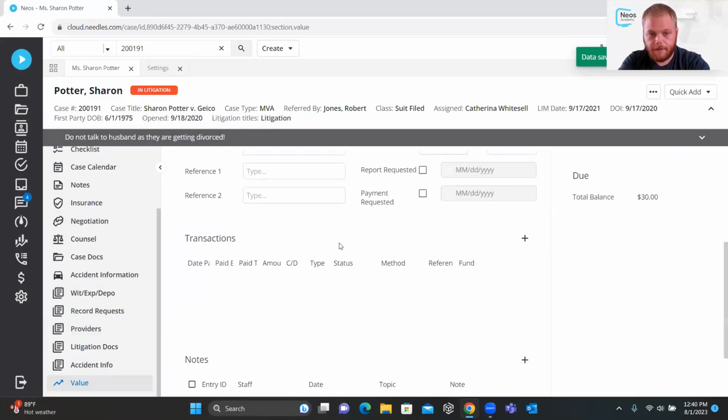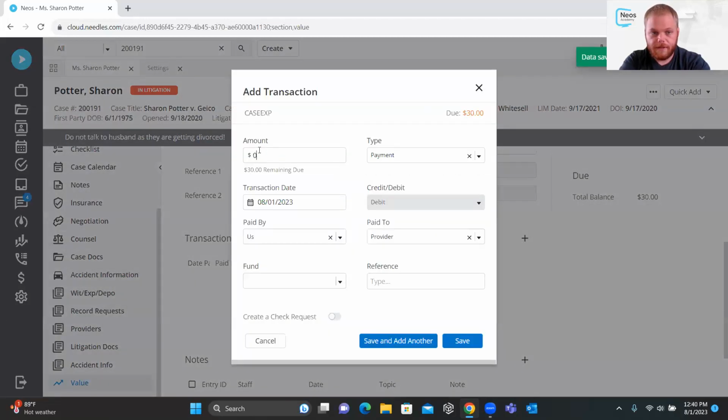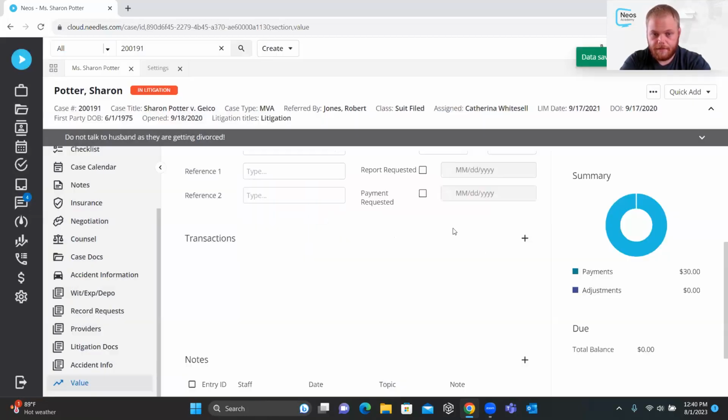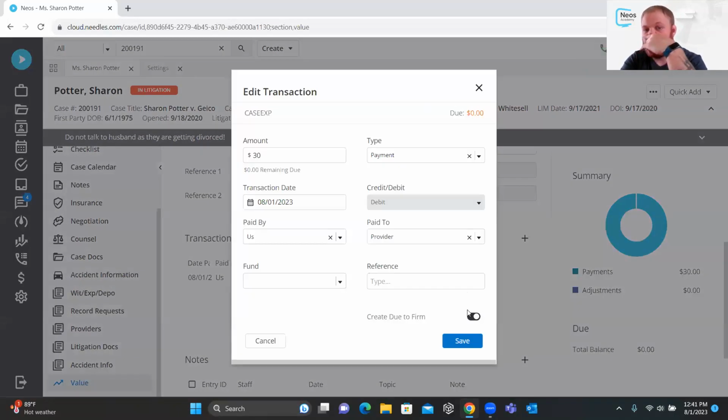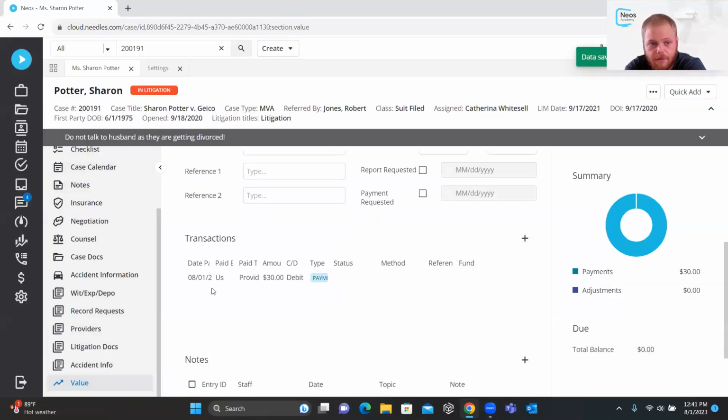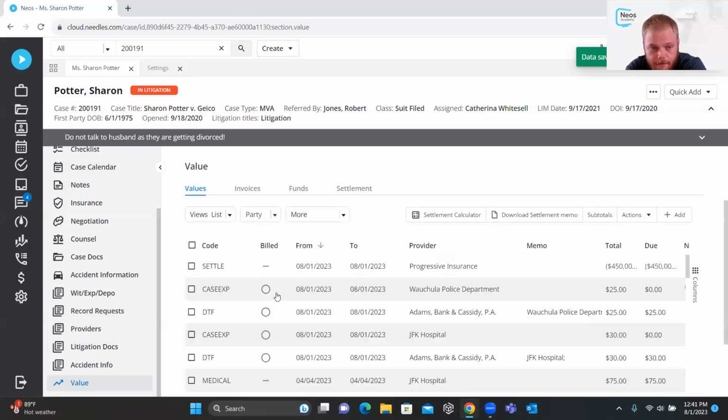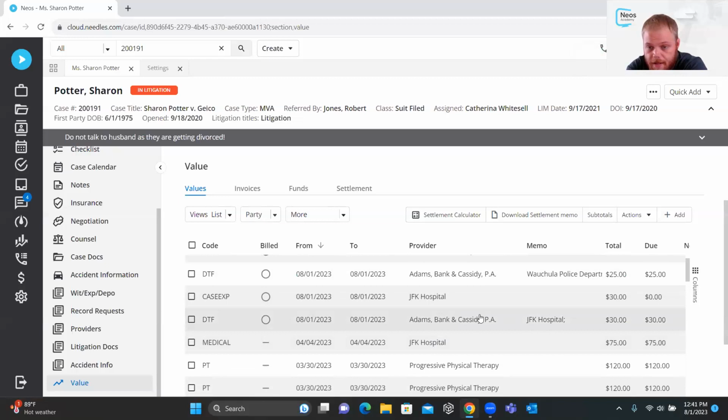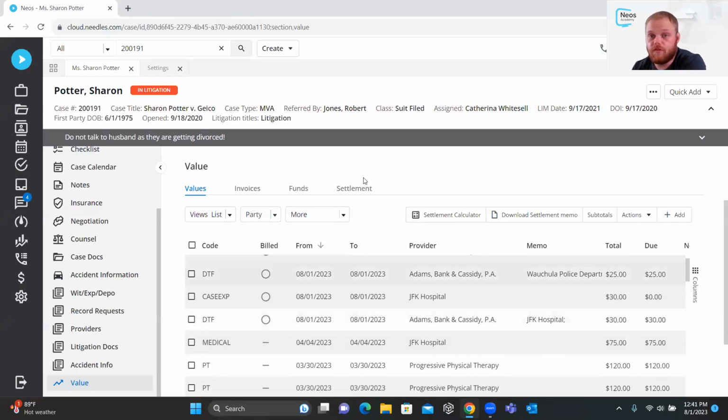Case expense for medical records. So if we say 30 bucks, payment paid by us, we don't want to do the firm. We do want the check request. We save, good to go. Now, if I come back in here. Okay, so yeah, you could, if you just turn that due to firm entry off when you do it. Let me go double check, make sure I'm not lying. Yeah, okay. So Terry, what you would do in a situation like that, you would create your entry, you would create the transaction to do the check request, but you turn that due to firm entry off.